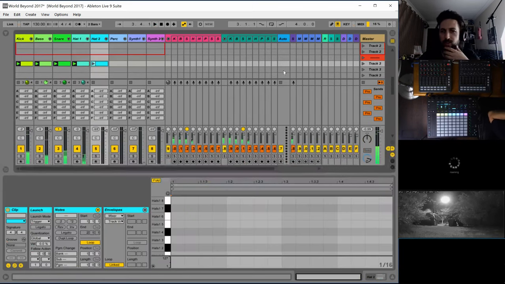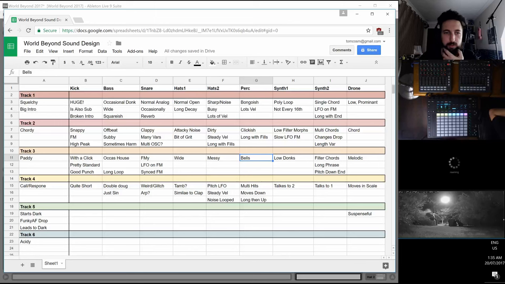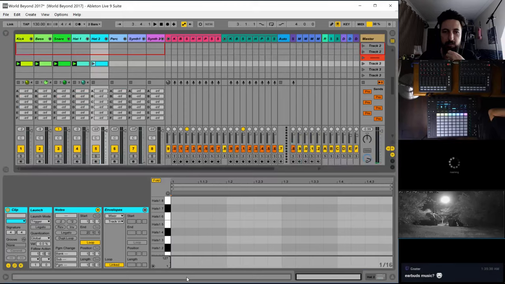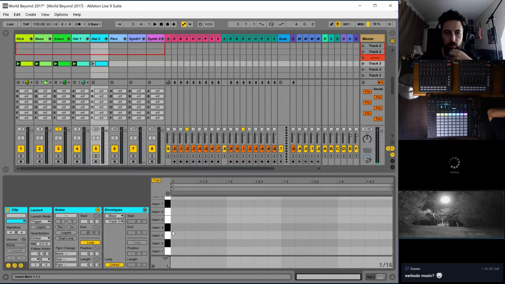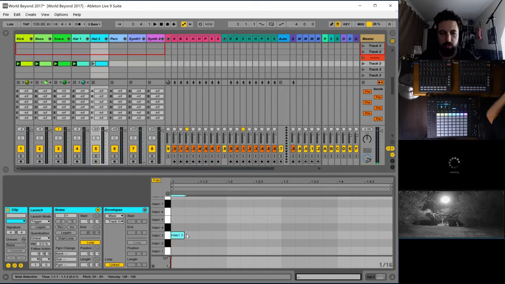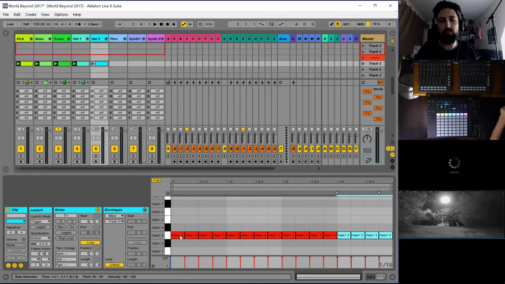Very good. Now hat 2, what did I have on my stupid little spreadsheet here? I want it to be messy. Okay, so we want a messy hat. I'm just going to add in a whole bunch of, what are we on, track 3? So I'm just going to put in 16th notes, like so. I think I don't want these to be velocity. I think I want this to be very computer sounding.